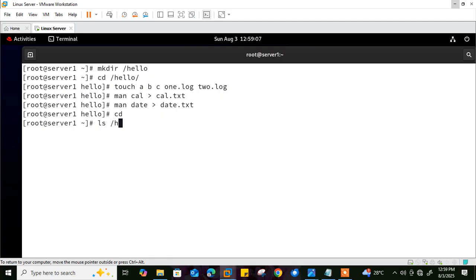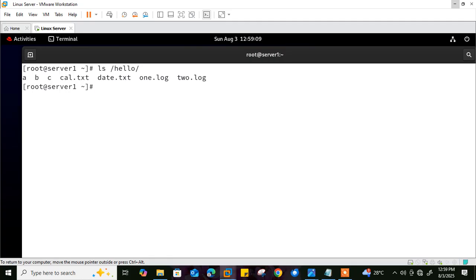So you can notice inside my hello folder we have some files: regular files a, b, c, some .txt files, and some blank log files, one.log and two.log. So let's modify my script accordingly and update the code. So I'll change the code again.